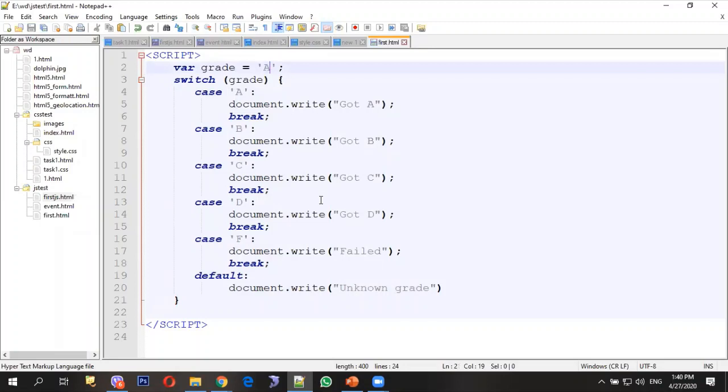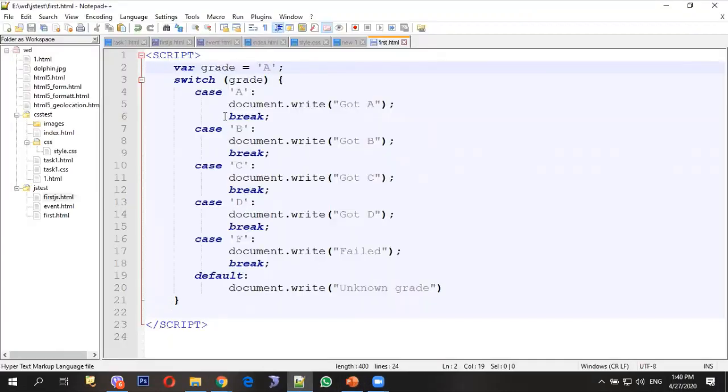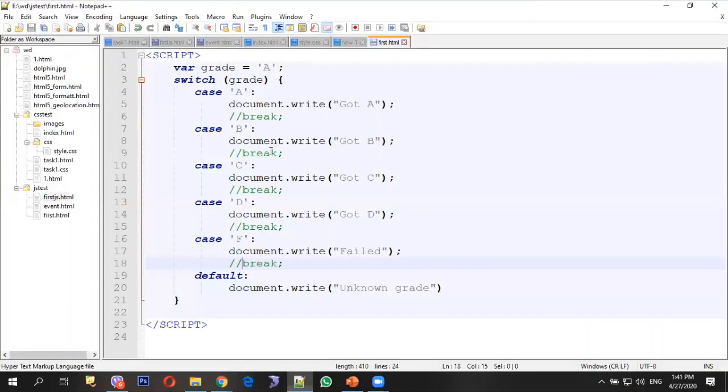If my grade is A, first try with the example. So it says got A. I just commented out the break, so see what will happen. I just load my page. Got A, got B, got C, everything came. So that's why you need to do break. If any of the cases matched, I must do a break.